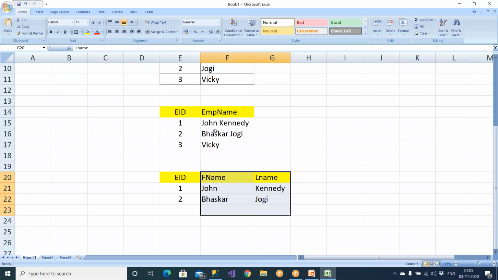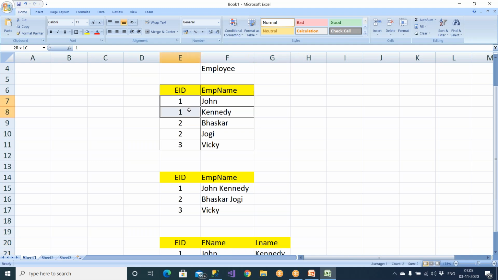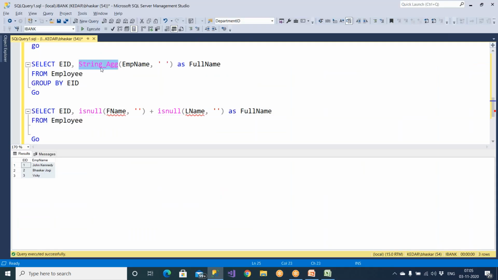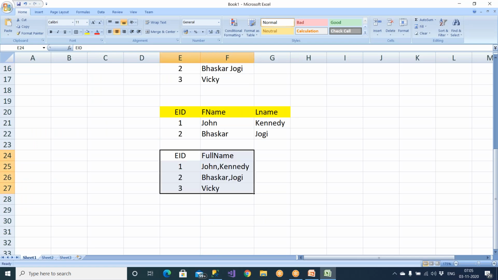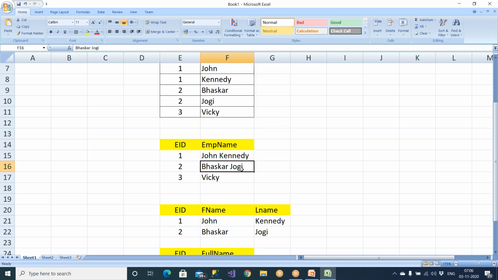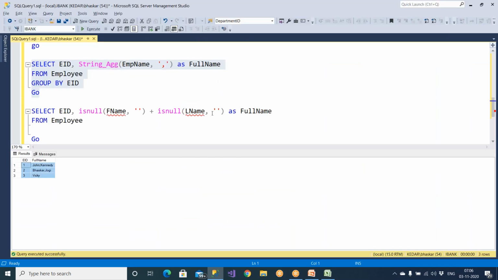But I'm talking about concatenating rows. Concatenating what rows? So John and you have Kennedy, Bhaskar and Jogi. How do you concatenate and display John, Kennedy, Bhaskar, Jogi? So this is the thing where you need to use string aggregate. If you say use comma here, you can use comma. There is a difference. So you should be able to see the commas there. If you go back and understood, you should be able to get the comma. Have you seen this? John, comma Kennedy, Bhaskar, Jogi, Vicky. It is John space Kennedy, Bhaskar space Jogi. So whatever special character you wanted to have, you should be able to have it.